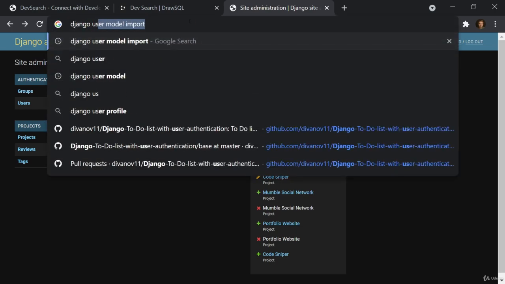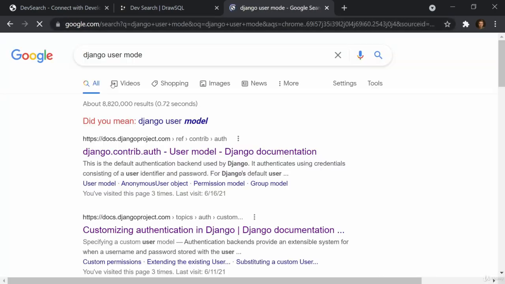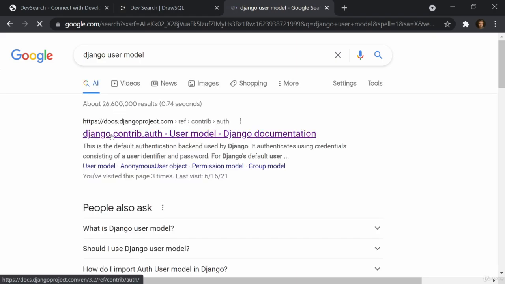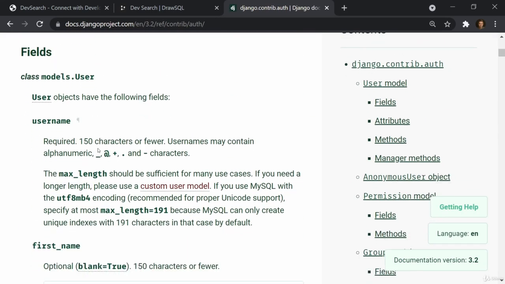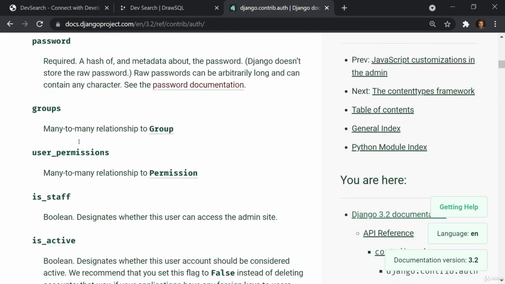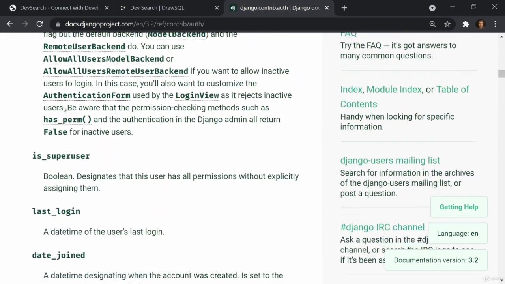So let's just do Django user model, and let's look at this. So user model, look at all the attributes and everything that it has here. So it's just a class here. It has all these attributes. It gives you detailed information about them, all the values, and so on.